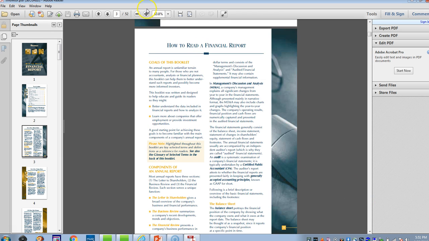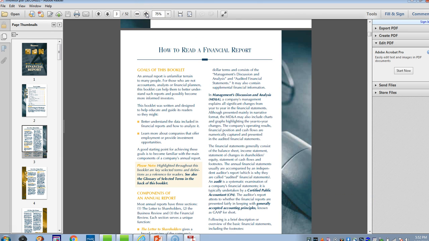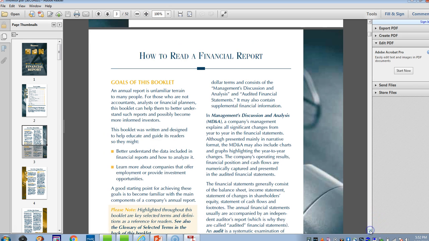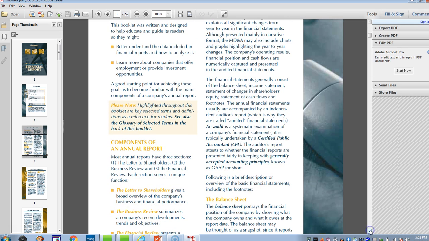So let me make this a little larger. You can see here the goals of this booklet and better understanding the data and how to analyze it. And this will probably help with your project.